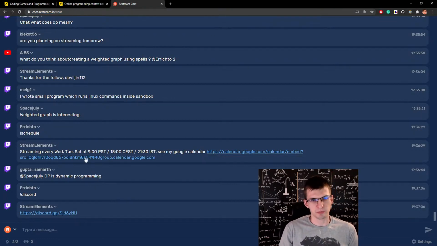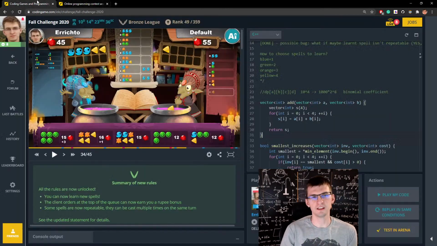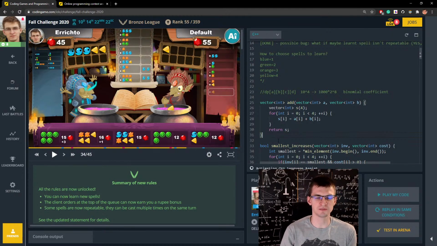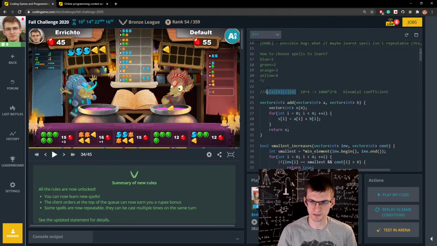Yeah, DP is dynamic programming. Also, this should be updated. Weighted graph using spells. Yeah, but finding the shortest path there is the same as doing DP. DP is on states. You know, any knapsack is actually running shortest paths on a graph of states. It is faster to just think about it as knapsack.